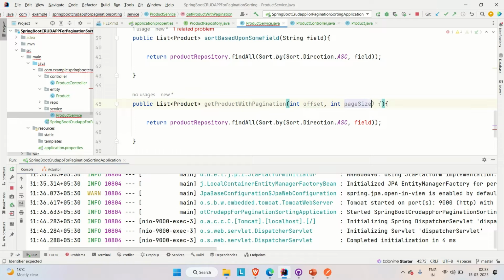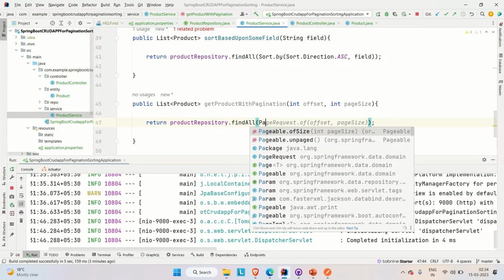Okay, now let me remove this from here, and what we are doing, we are just paginating the request or the details which is coming from the database. Okay, so with the help of product repository, we are finding out all the records from the database, and then now what we'll do, we'll try to paginate it. So there is a way how you can paginate your incoming data.